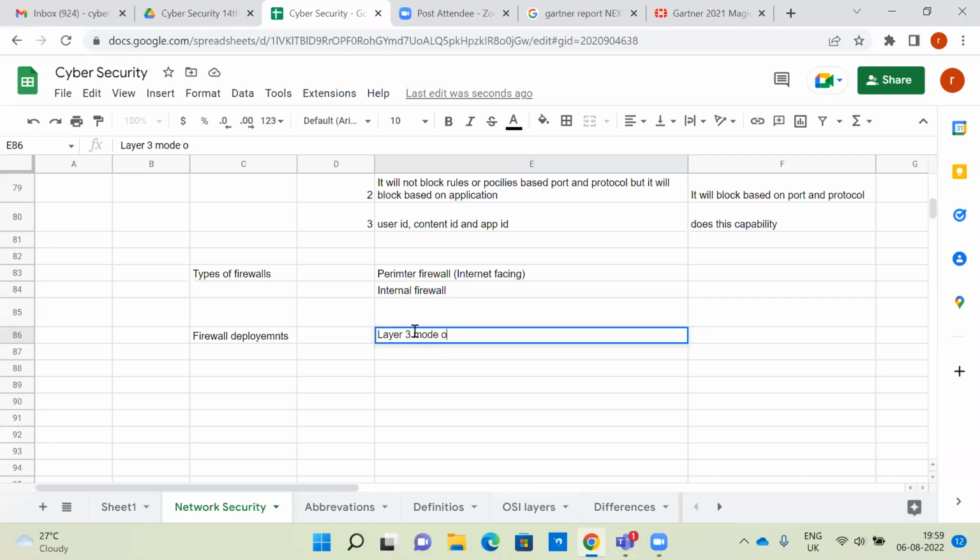Layer 3 mode is also called as what? Route mode, you are right. Route mode is also called NAT mode. Yes, NAT mode, that's correct. Layer 3 mode, or route mode, or NAT mode. So in which layer will the internet work, guys? Transport layer or network layer? Network layer. Which device will support internet?